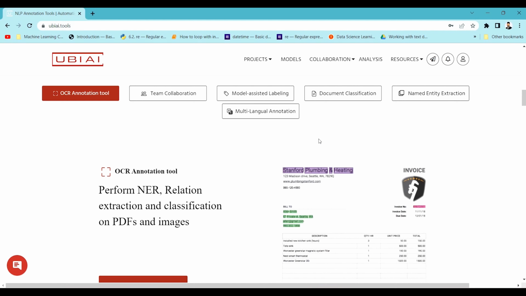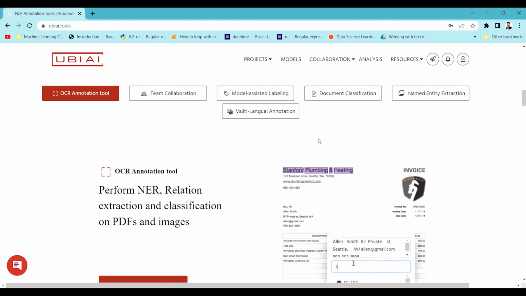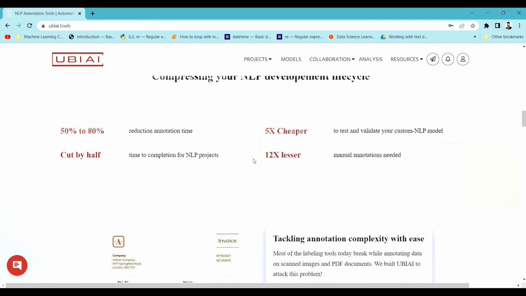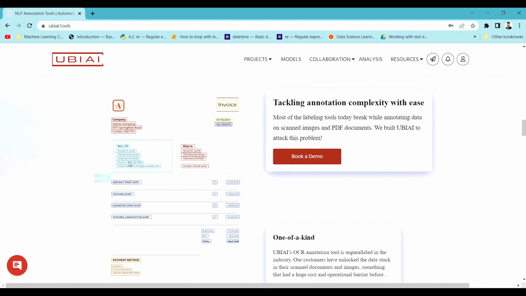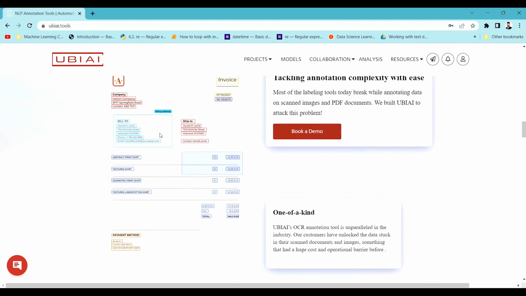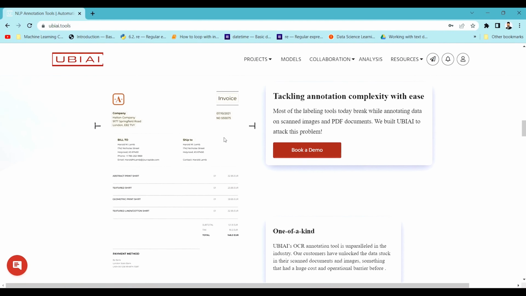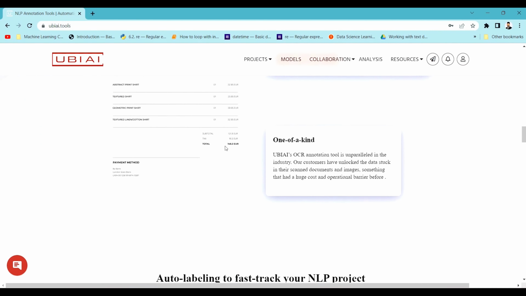So that's the beauty of this particular tool, and it can help you to escalate things very well. If you scroll down on this page of the tool, you can see there are GIFs showing that you can annotate and mark things in a PDF. It's a very easy way to annotate and mark things in a particular PDF, and then you can extract them from the model.